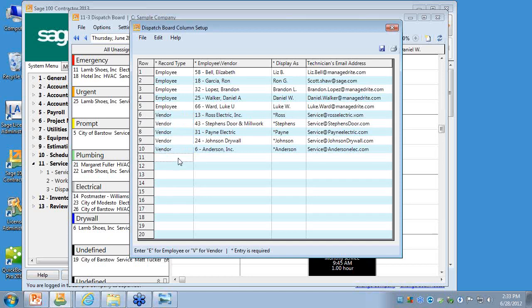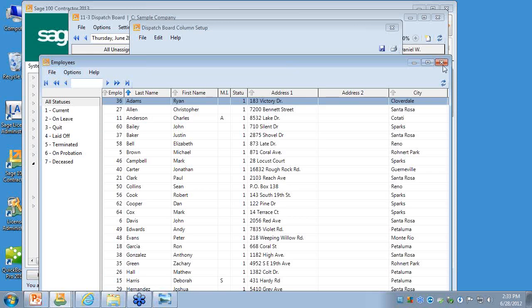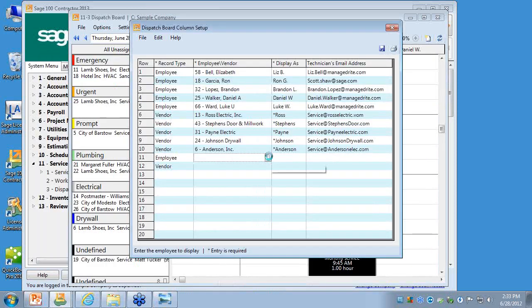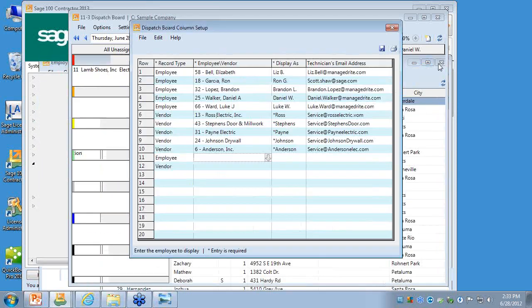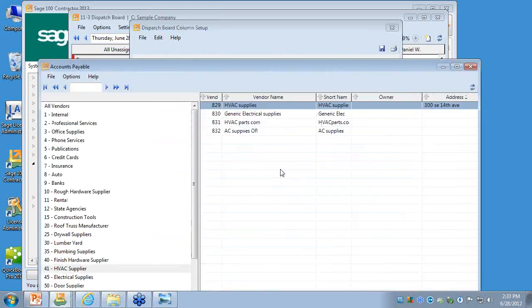And so in this column, you put an E if it's an employee, you put a V if it's a vendor, and then depending on whether this is an employee or vendor, it changes which lookup view you're going to get. So if I click on this arrow here, it gets me the employees. If I click on the arrow here, it gets me the vendors.